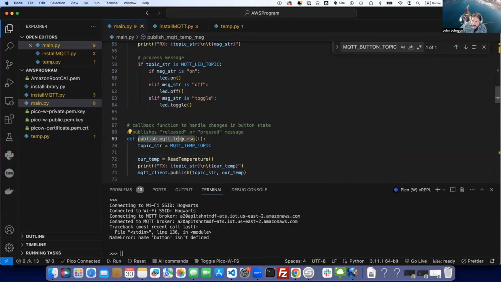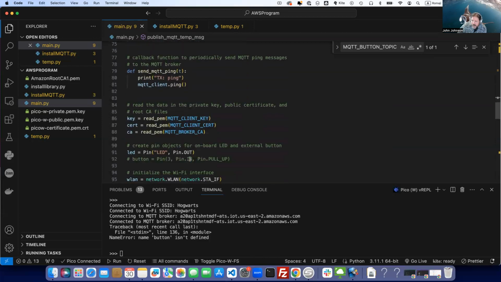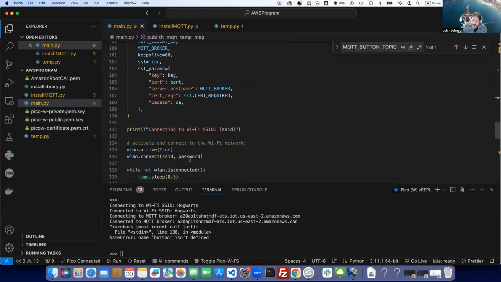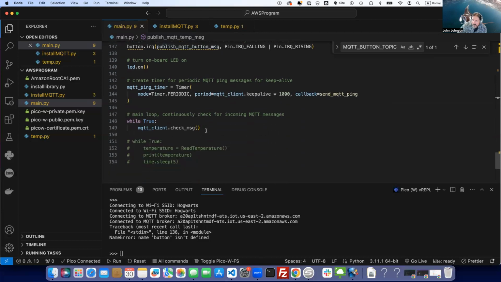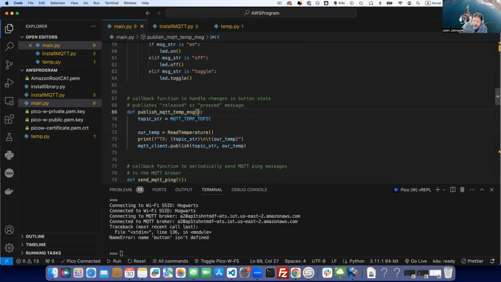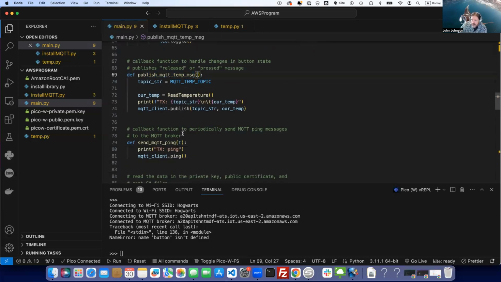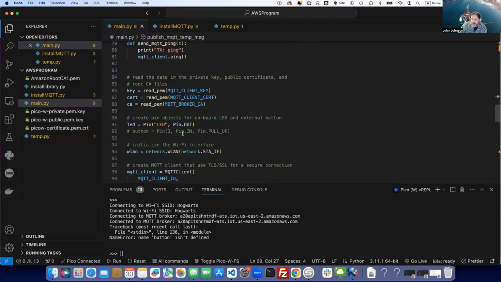So we're going to take our publish message, and we're not going to have anything that it's sending to it. So don't worry about that. We're just going to go on down here and set up our function. Then we're going to look for that function, and we're not sending it anything. So that should be good.